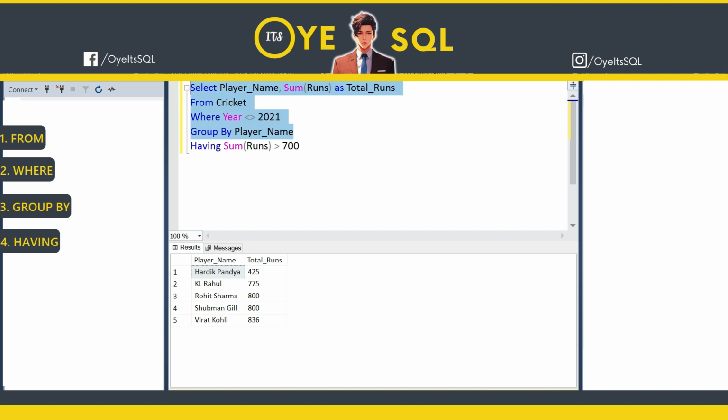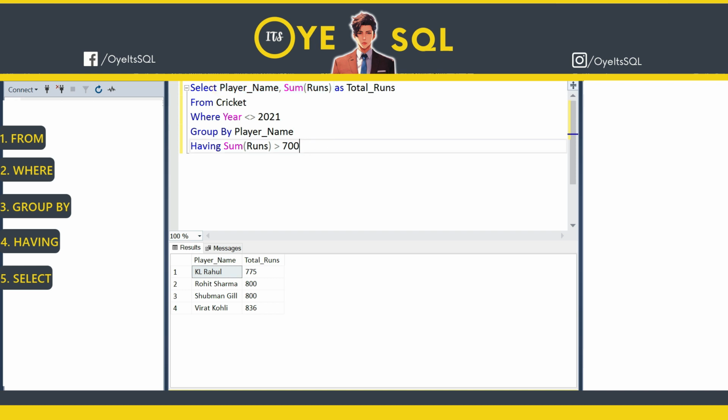So before using HAVING, we get all the data. After the HAVING, we remove the Hardik Pandya data, which is less than 700. So first is FROM, second is WHERE, third is GROUP BY, and fourth one is HAVING. And after that, fifth comes the SELECT command, because after doing all the calculations, SELECT is fetching these columns from the table. Okay, so the fifth one is SELECT.